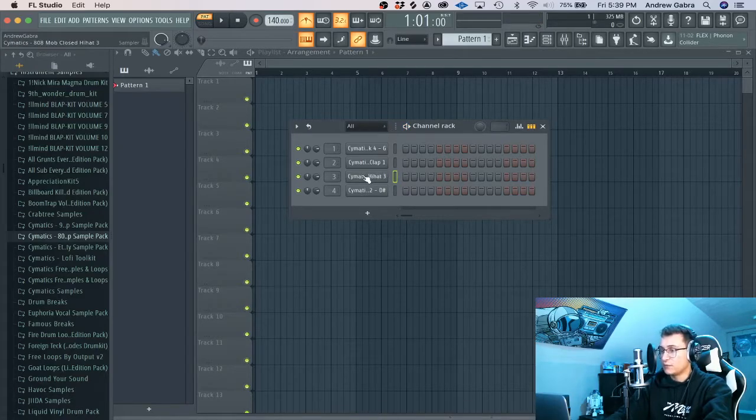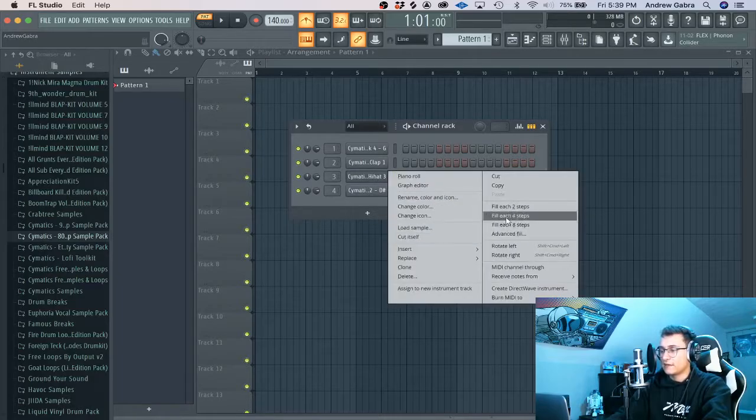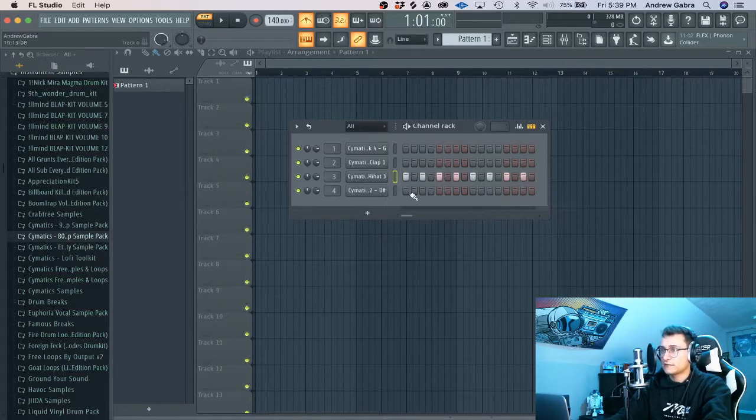So hi-hats, if you want to just do like trap stuff, you can right click, fill each 2 steps, and it literally goes like this. Oh, by the way, that click that's in the background is the metronome up here. It's this button. You can turn that off, or you can turn it on. Now that you have this, you don't really need the metronome on to keep the beat in your head. So you can just turn that off. So now they're programmed like that. It's just over and over again.